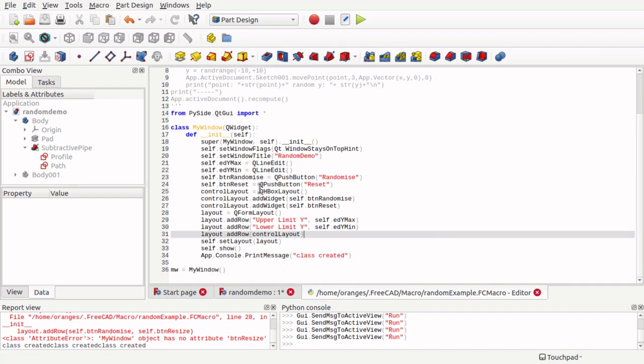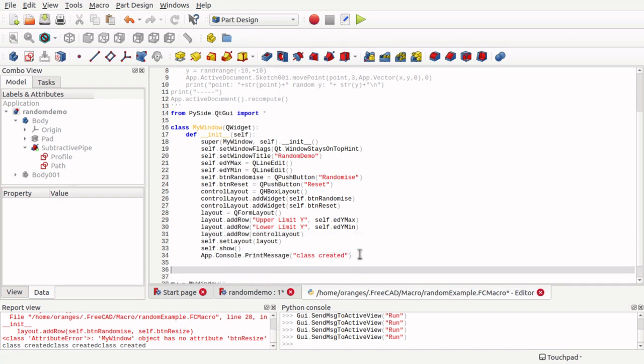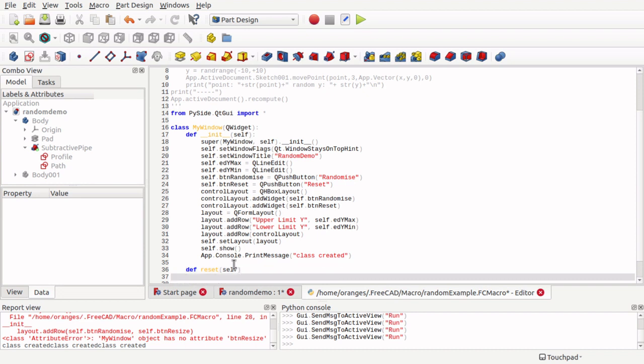So we can actually hook those up now. What I'm going to do is come in here and just delete one. So I'm in line with that method definition now. I'm creating a new method, and I'm going to call this method reset. So this is for the reset button. I'm going to place self in there because we'll need that. And I think what I'm going to do is just output a console print message, and we'll say reset clicked.